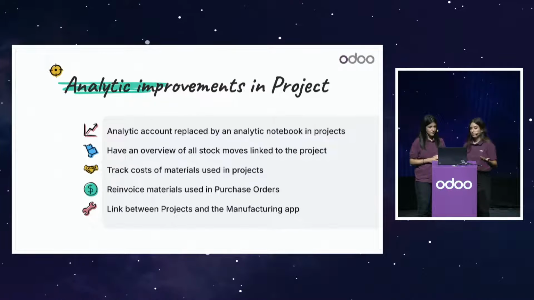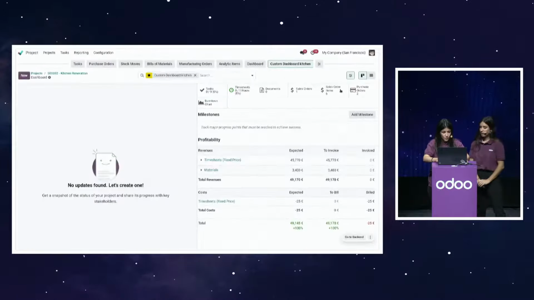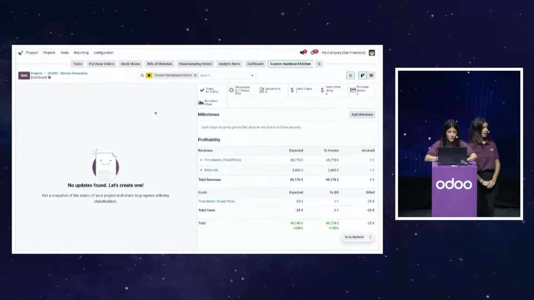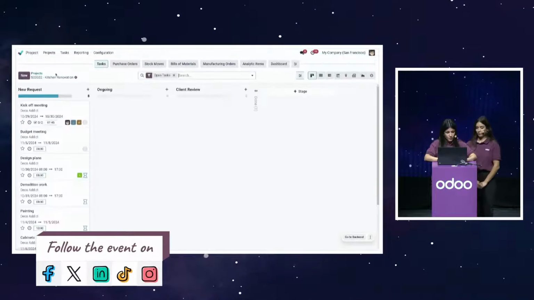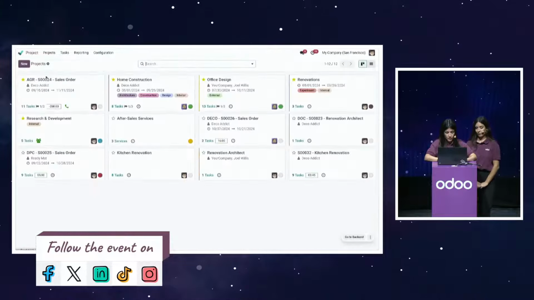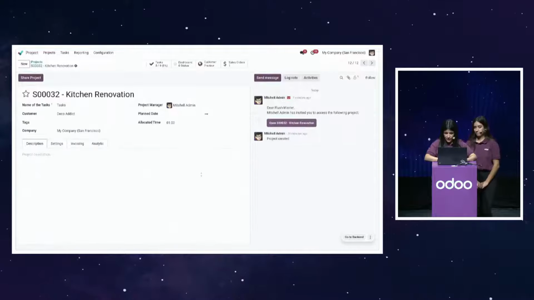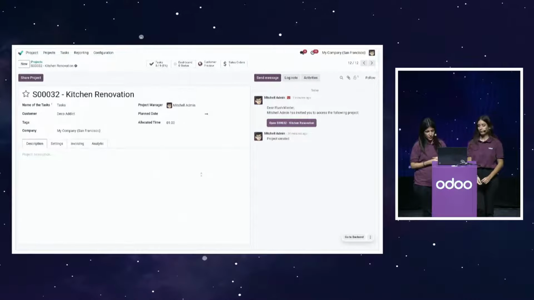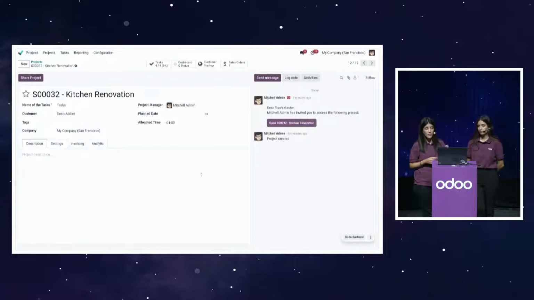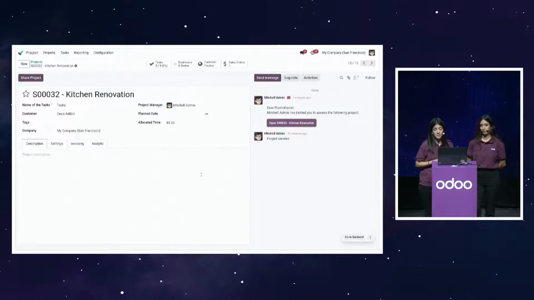Sandra, would you mind sharing the first point? Of course. So let's go back to our database in order to see this amazing new feature. For that, we'll need to open our project settings here. So as Barbara has explained, in previous versions I only had the possibility to link my project with one analytic account, but this approach was one-dimensional.